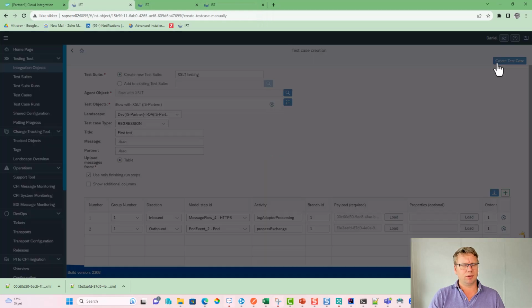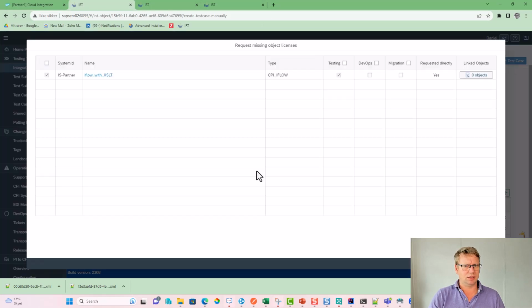And now we can create a test case. We need to license it. That's okay. We also take DevOps on. We can do that.